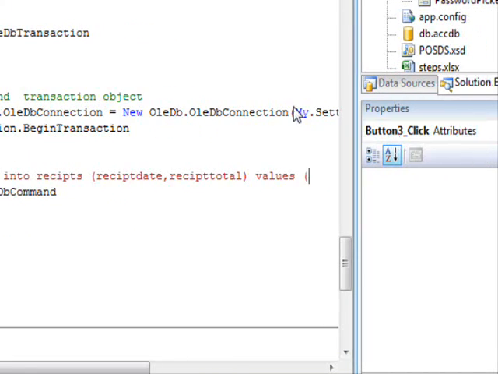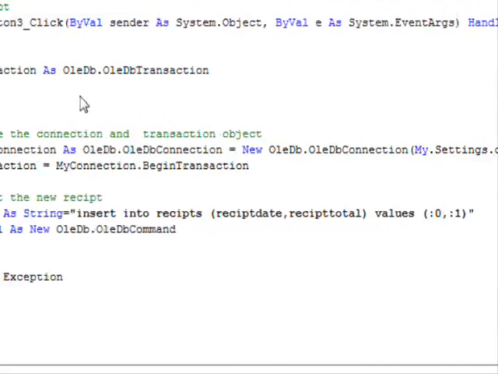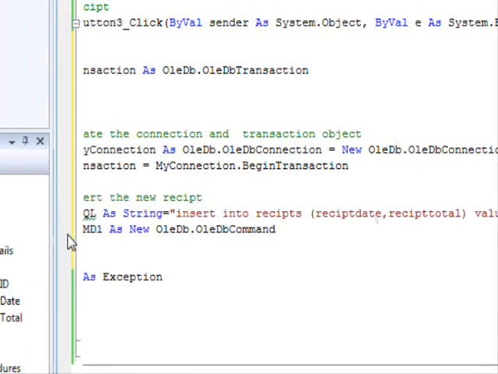And now check this out. I will not make a string concatenation. I will do it this way. It's gonna be what? 0 and 1. Okay, there we go. So this is our SQL statement.